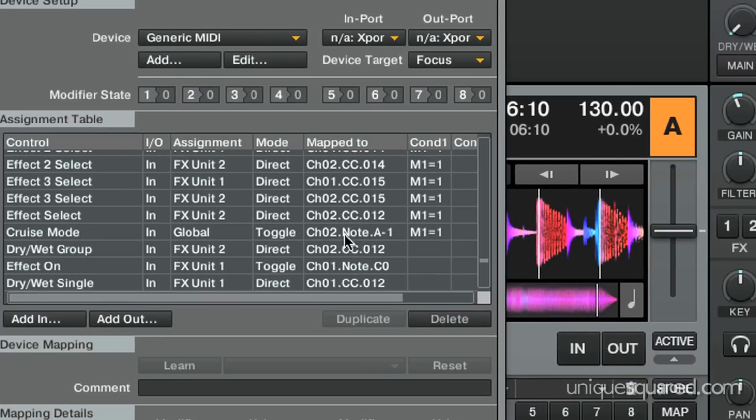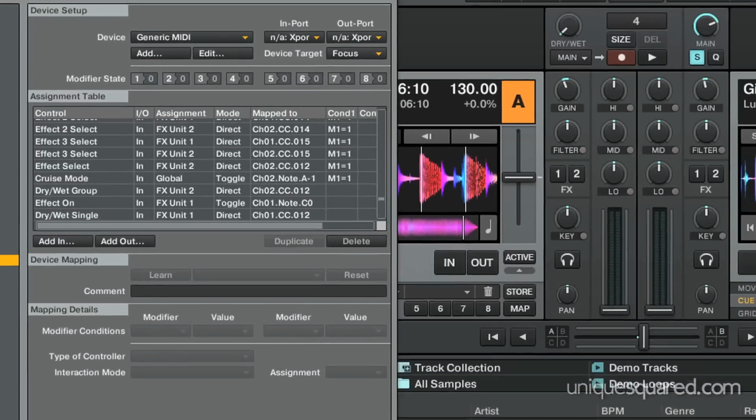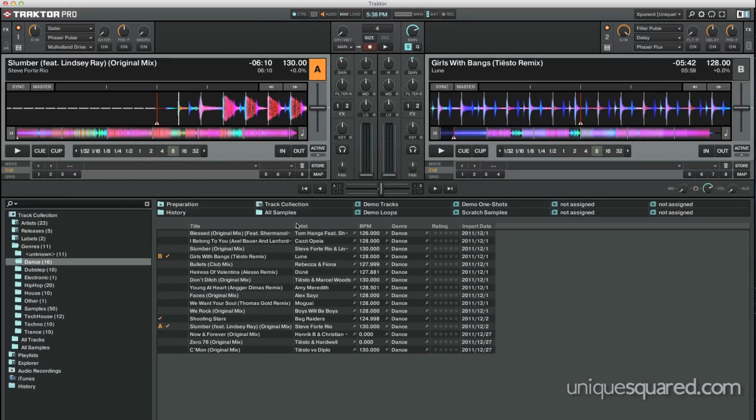Once it's in there, you want to make sure that your import and your output both read Xponent, and you can close the settings, and you will be all set and ready to go.